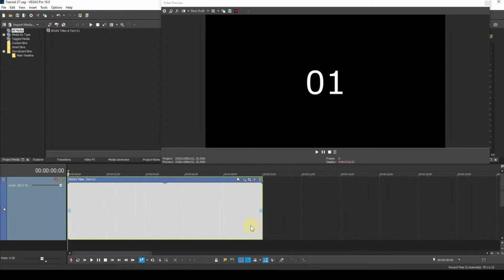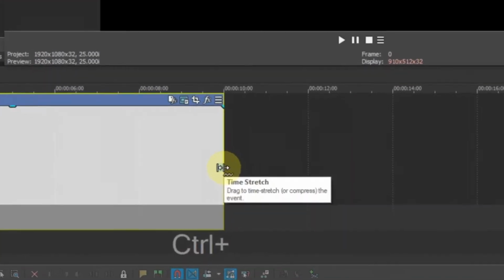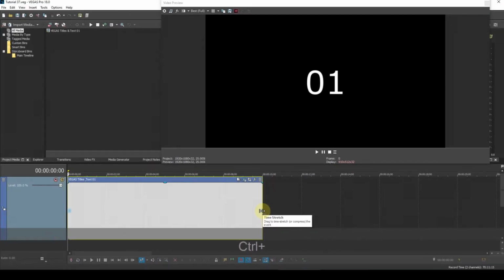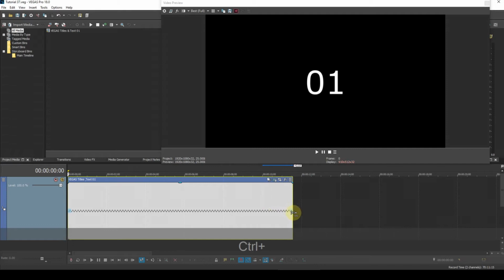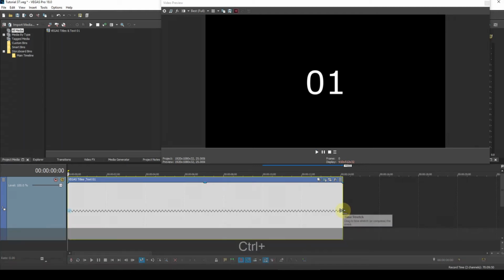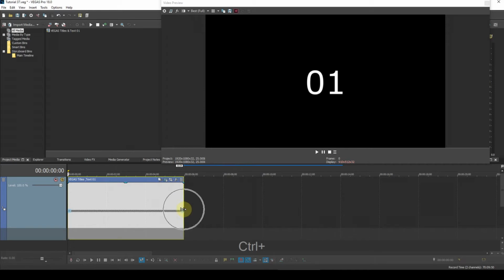If I place the cursor over the end of the event, then press the Control key, you'll see that a jagged horizontal line appears at the cursor. You'll also see a tooltip labelled Time Stretch. I can now hold the left mouse button down and drag either way. Dragging to the right will lengthen the event, which will slow it down. Dragging to the left will shorten it, which will speed it up.